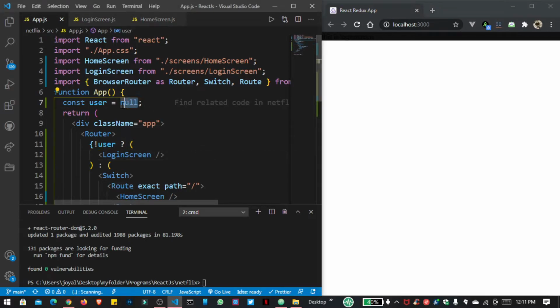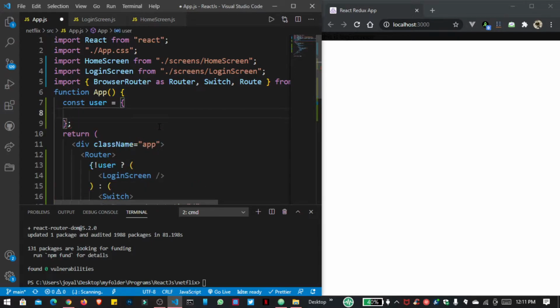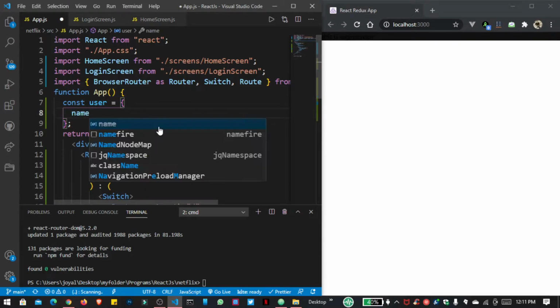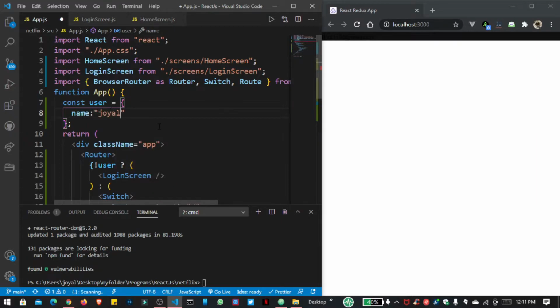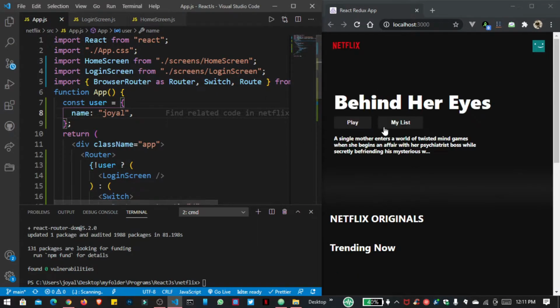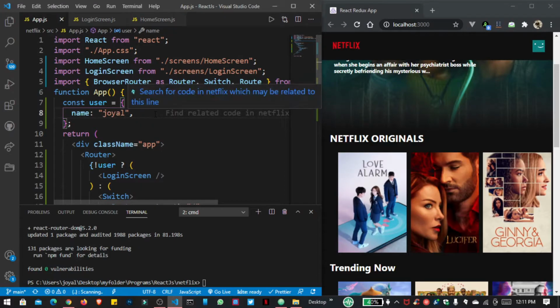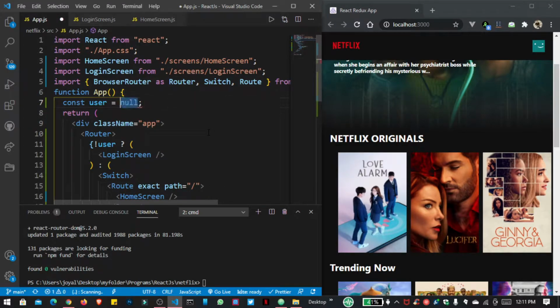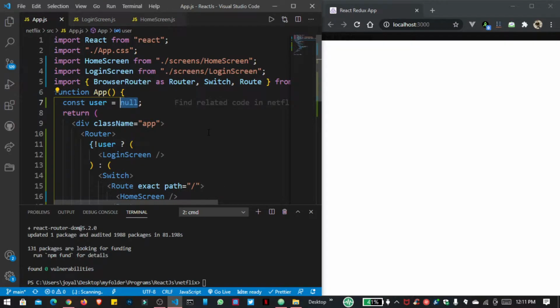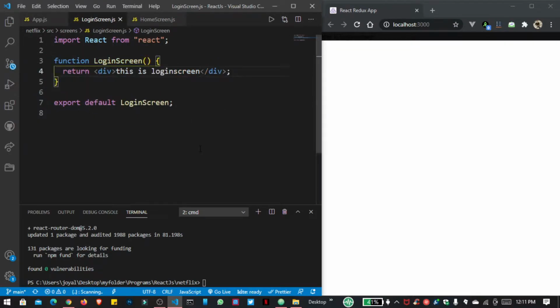To understand this better, let me write here my name. So our user is not null now. So you can see here it will appear as our home screen. But if the user is null, then he has to log in first. So now save the file and implement our login screen.